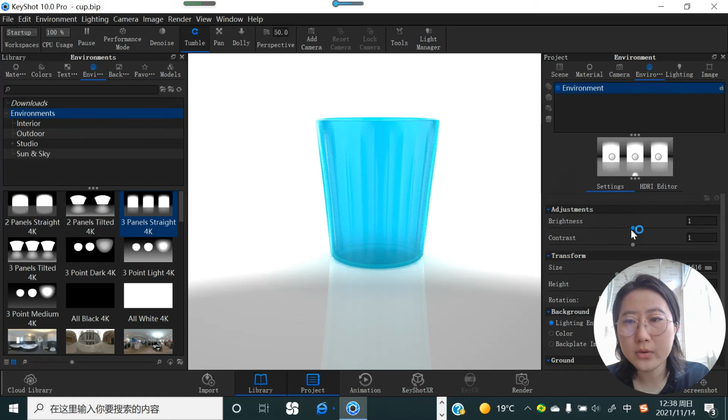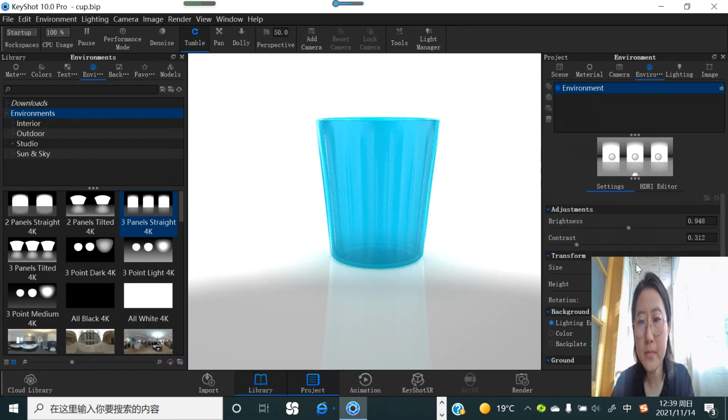In here you're gonna change some data. So for example, you can change the brightness of it by dragging to make it brighter or darker. Contrast, you can adjust by higher contrast or lower contrast. For transformations, the size of it. Okay, the size of it.